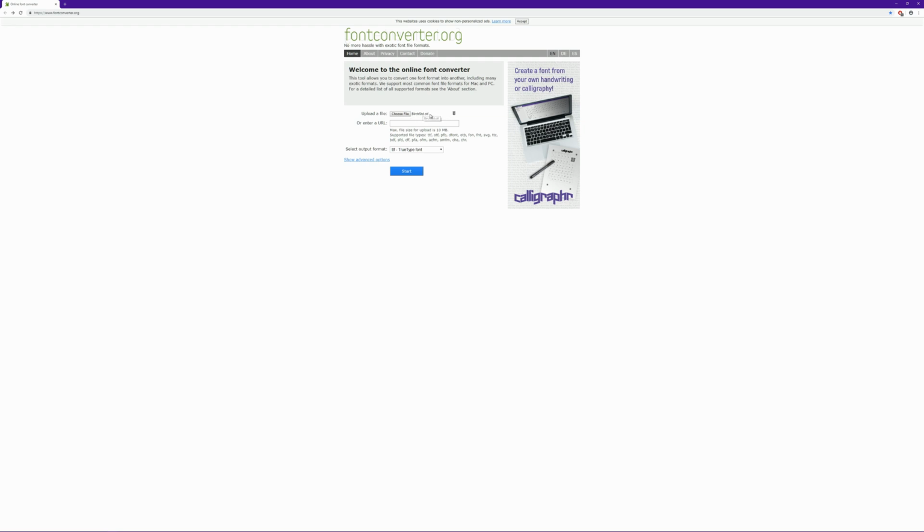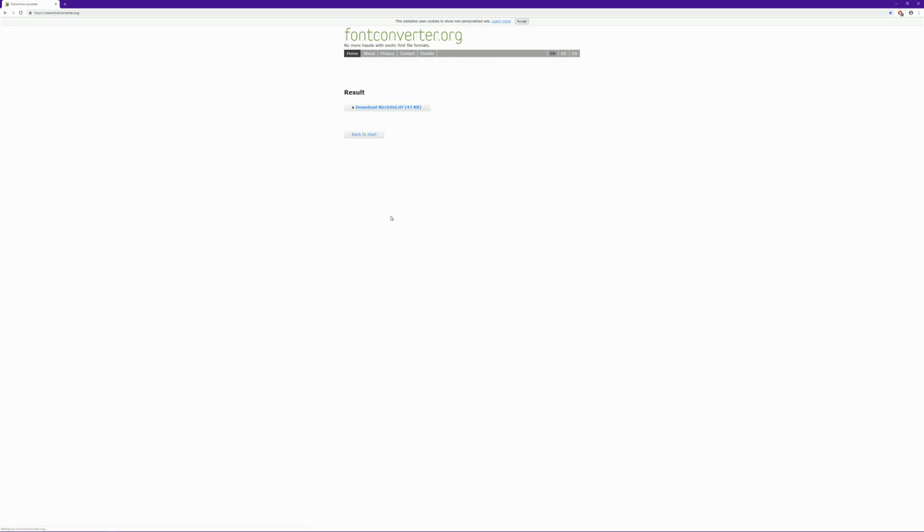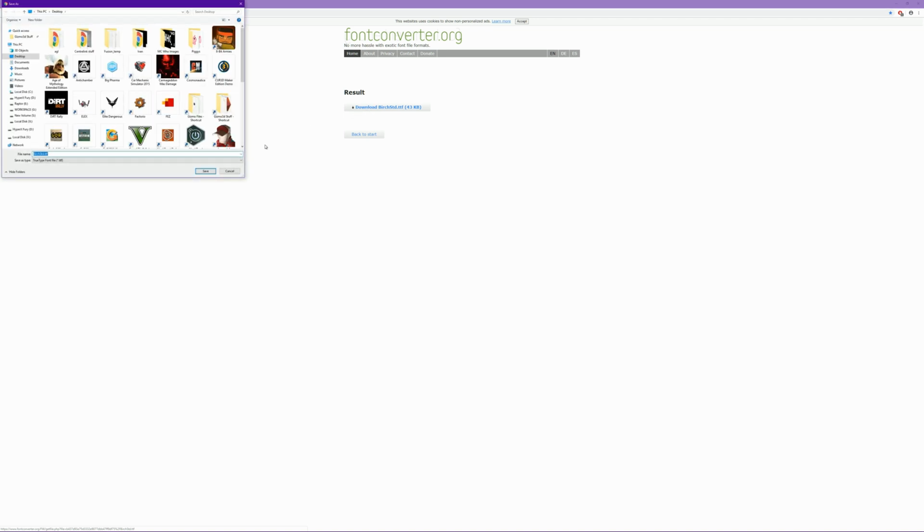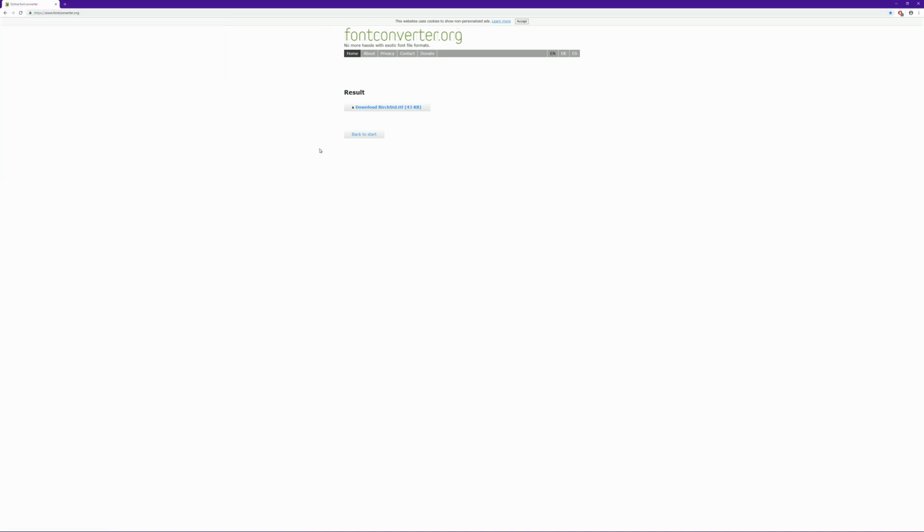Now, because that is an open type font already, select the output type as true type font, hit start, and that'll convert it. And you just download it and save it wherever you need.